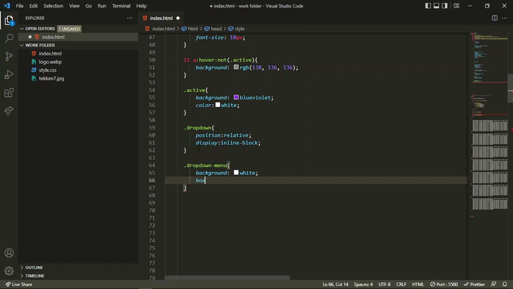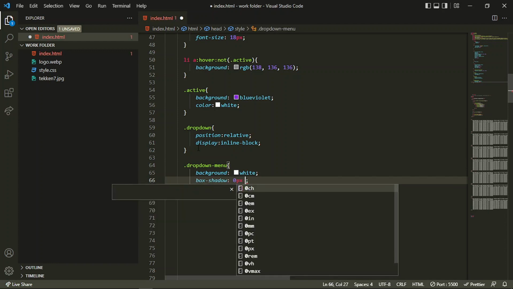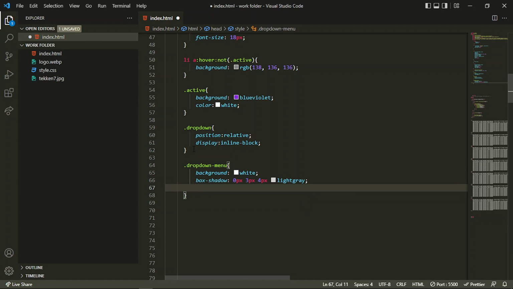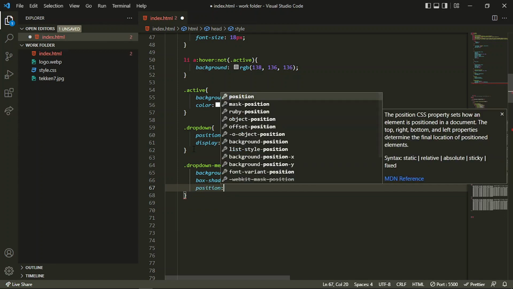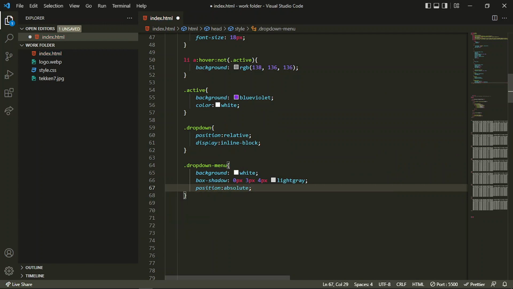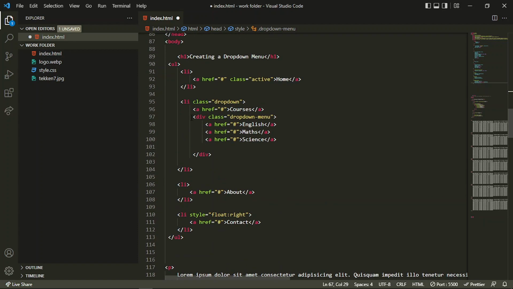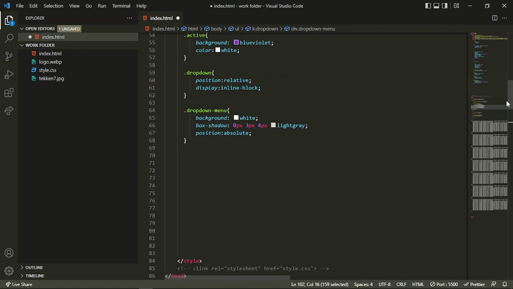I want a back shadow or a box shadow. This is the shadow property that we can specify to have a background shadow. We'll be understanding about this later in the video. Then we can specify the color. Let's say I'm specifying the light gray color. I can specify, let's say, position. You have to specify a position absolute here because we want the drop down menu to start below this drop down class. So we have called drop down class here, and we want this drop down menu to start from the position where this drop down is.